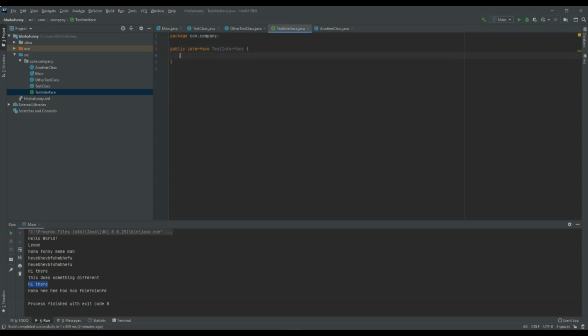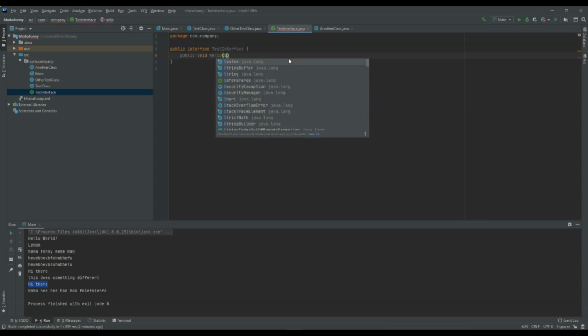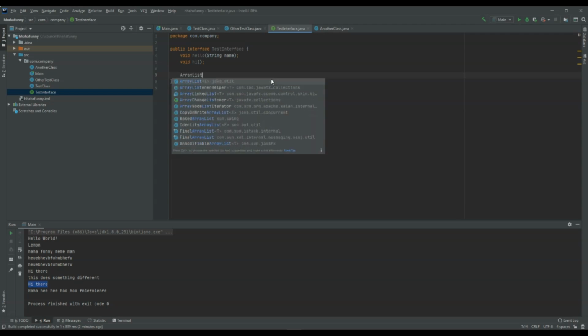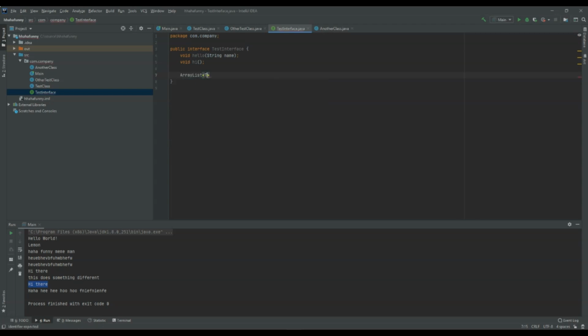Then I can, now you don't write any code inside of interfaces. All you do in an interface is describe what a class should look like. So I can do like public void hello string name. Or no, you don't even need to do public. You just need to do void hello string name and then say void hi and then like array list of, I don't know, string of.